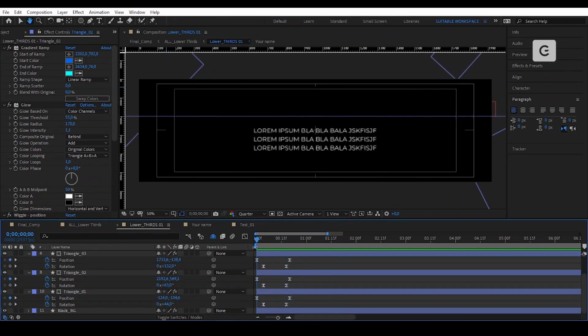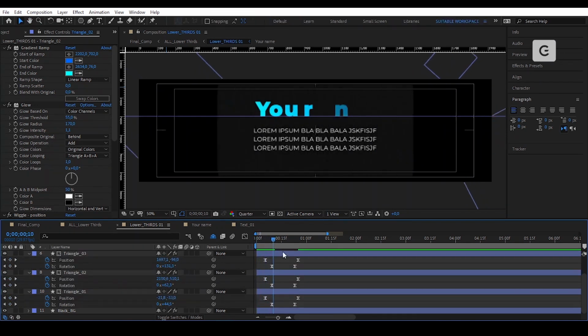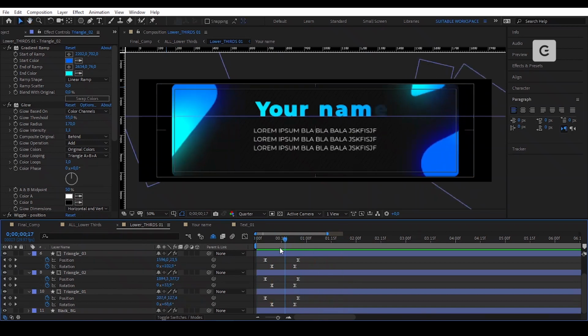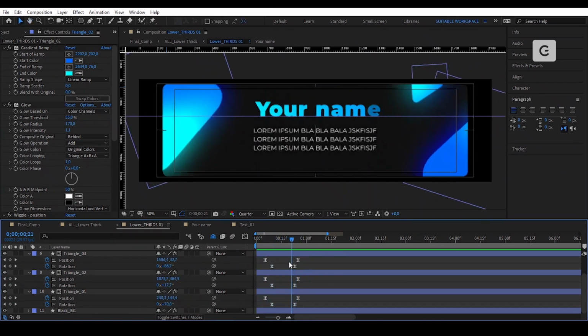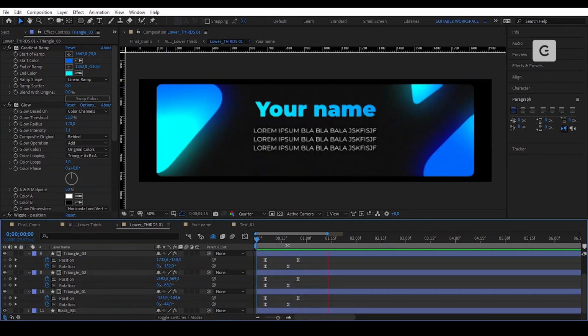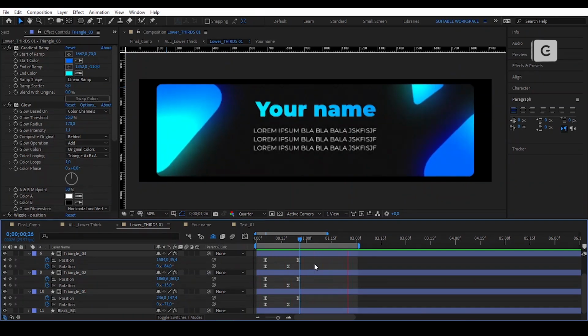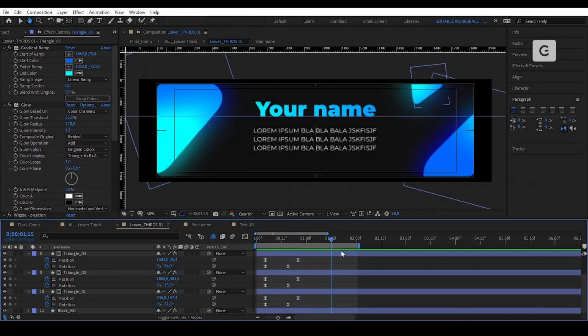Now, I'm just readjusting the keyframes. Skip 5 frames and select all the keyframes and push them to the 5th frame. Push all the keyframes of the rotation at the beginning of the keyframe's position to see what it will look like. Perfect.